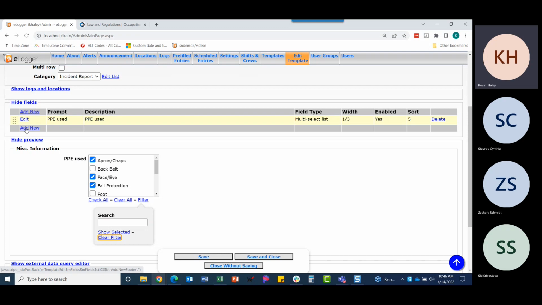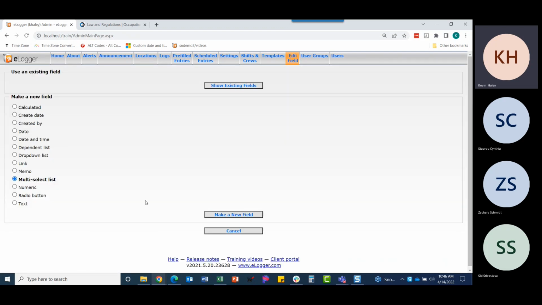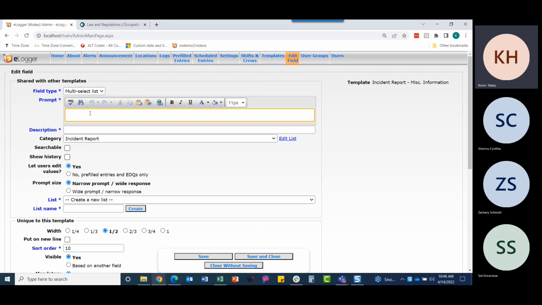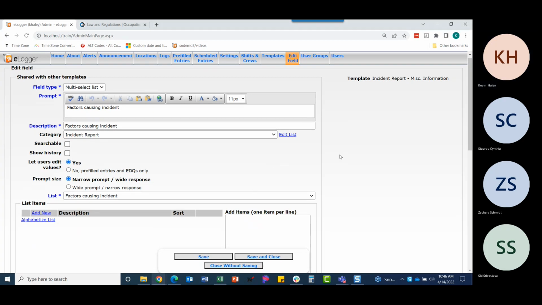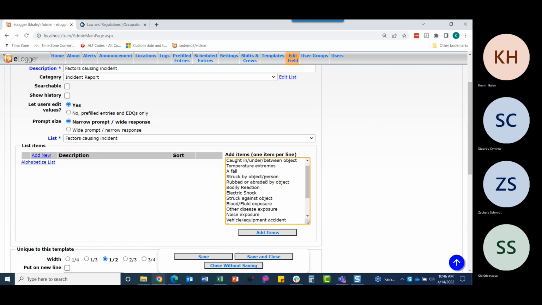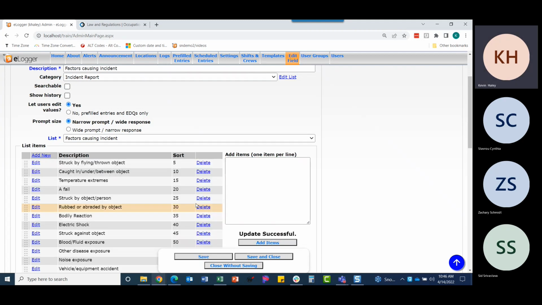There's 2 more. So I'm going to add a new one, and this is another multi-select list. And this is the factors causing the incident. Now, if I need a new one, I can just leave this list name as it is. If I hit the create button, and the nice thing is I've kind of cheated. I have this on an Excel spreadsheet as well. So what I can do is I can take that from the spreadsheet, I can copy, paste it in there, and then I can add those items in.